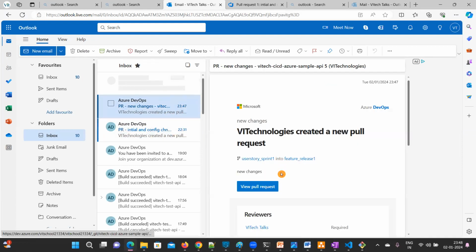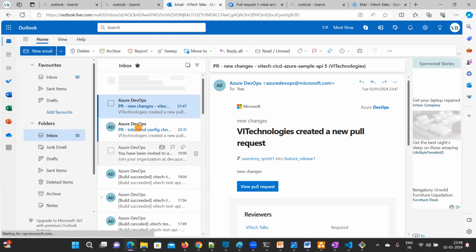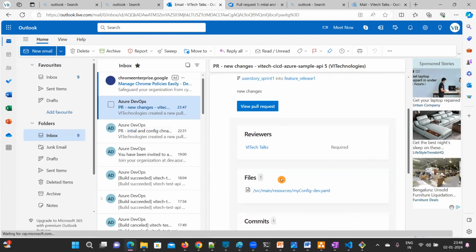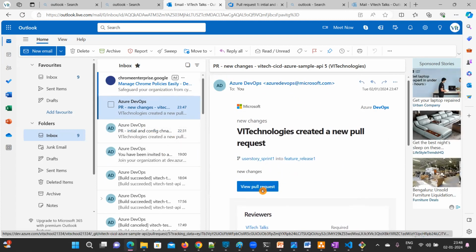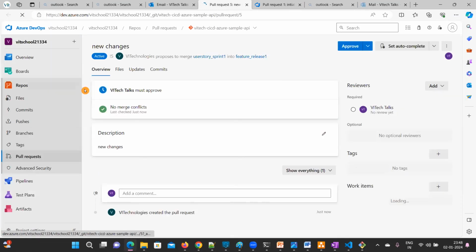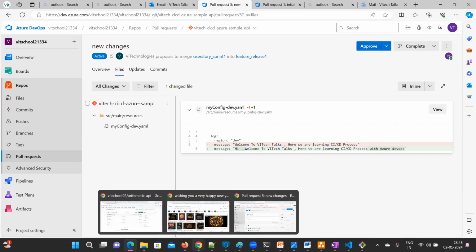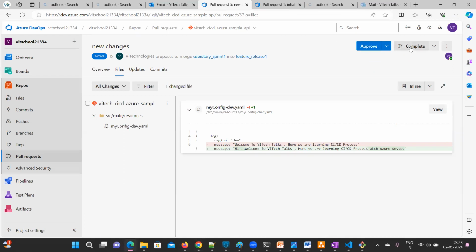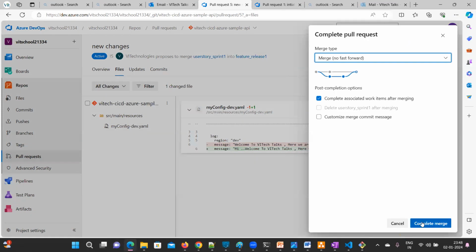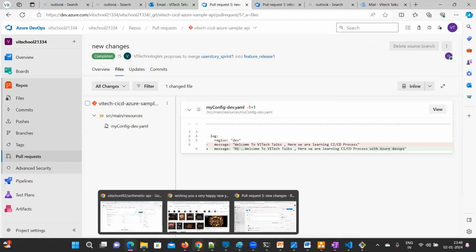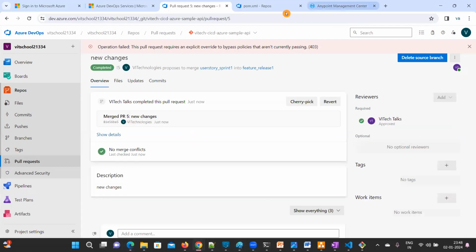So we got the pull request here. The email is automatically generated. Just click on this view pull request. So he or she is going to approve your changes. Once it is approved, see, it is approved, and click on complete. Okay, the code is merged.